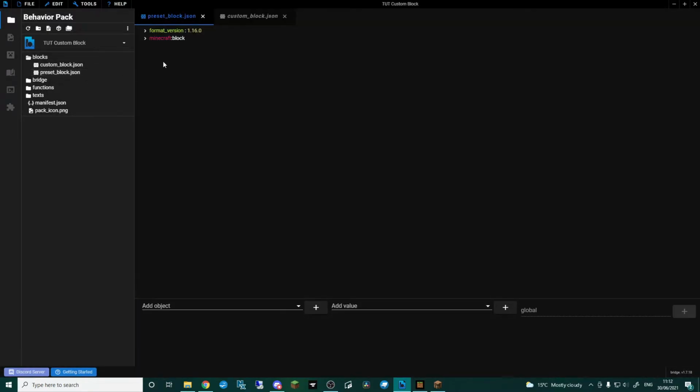If I look at the preset block, if you remember, we did have just a couple of presets in here. We've got the destroy time, explosion resistance, and a map color. But we don't need to worry about them right now, just to get the basic block into the game. I'm going to go through all of the components in the next episode.